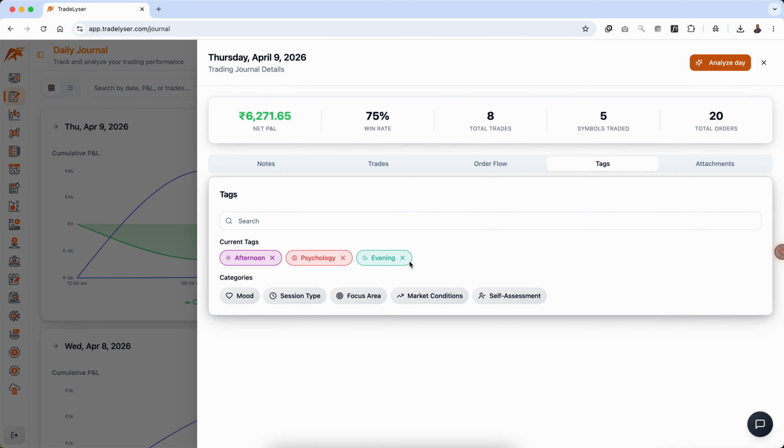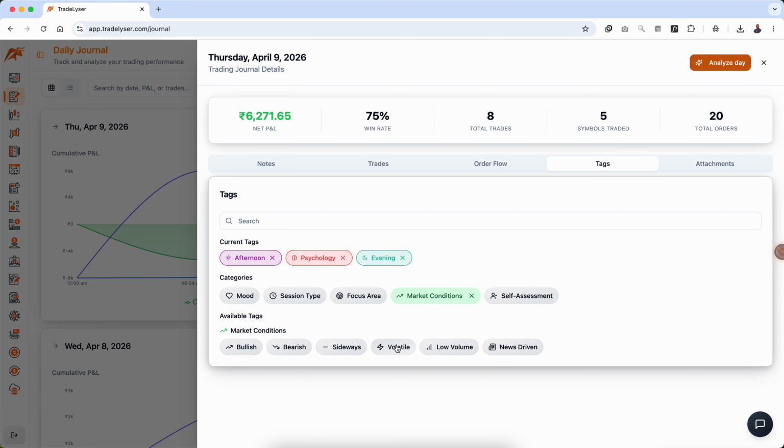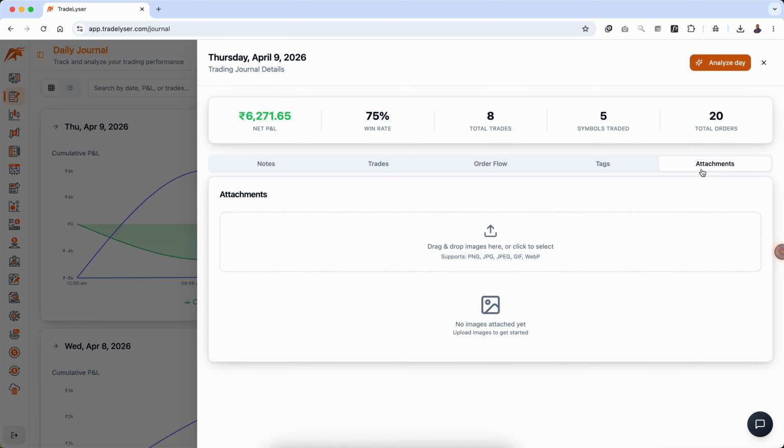And the interesting one is tags. You can set up your own tags, categorize them, configure that, and select them based on your needs. With just simple clicks, you can click and it gets appended, and all this gets saved to the respective journal. And finally, the attachments, where you can take a screenshot of the TradingView charts, multiple other charts, any references you want to capture, and just drag and drop it over here. It is going to be mapped to the journal and kept available for analysis purposes as well.